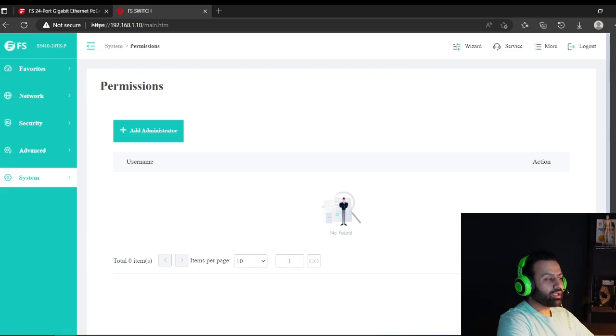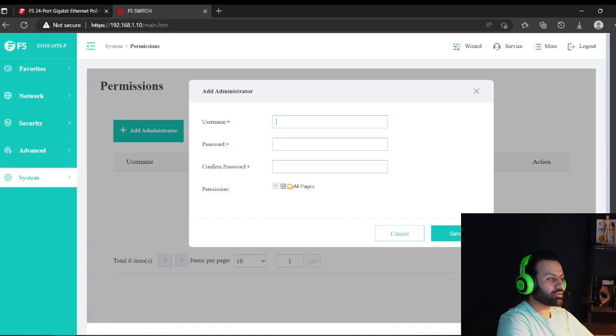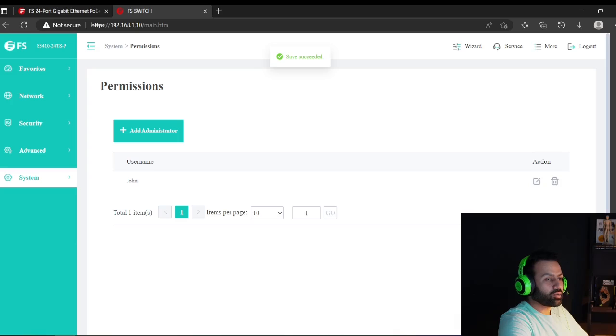In here, you can add a user. So far, I have one user by the name of admin, and I will add another user by the name of John. Let's say John. Password is ABC@1234. Alright, I would say save. Right now, I have one user by the name of John.